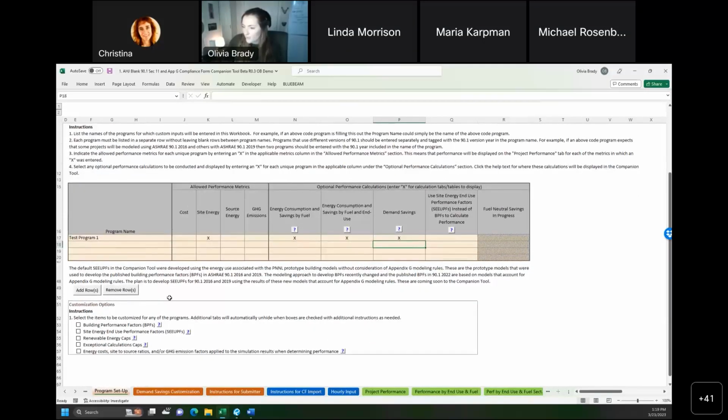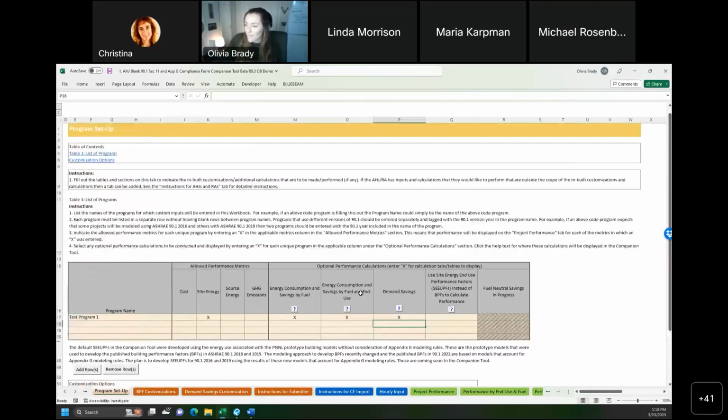And so the last thing that I want to do on this tab to show you an example is in this customization options, I'm going to say that I want to customize the building performance factors. And you see when I clicked that, this tab unhid, BPF customizations, and the same thing with demand savings customization when I put an X here for one of my programs. And so that is it. That's the high level information about test program 1 that I want to customize and what I want to see later down the line when the submitter's filling this out.